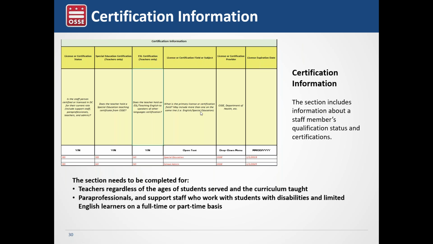So for the certification information, we do need this information completed for all teachers, regardless of the ages of the students that they serve, and all paraprofessionals and support staff who work with students with disabilities or English learners, and that could be on a full-time or part-time basis. This section is extremely important specifically for staff members that work with students with disabilities and English learners.